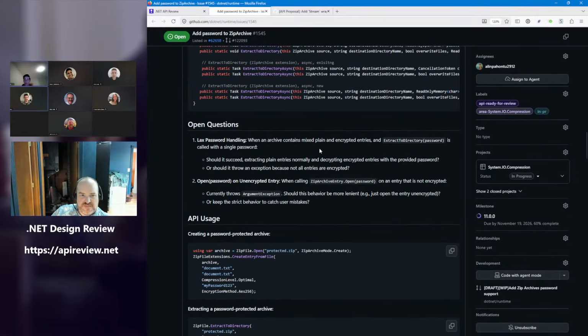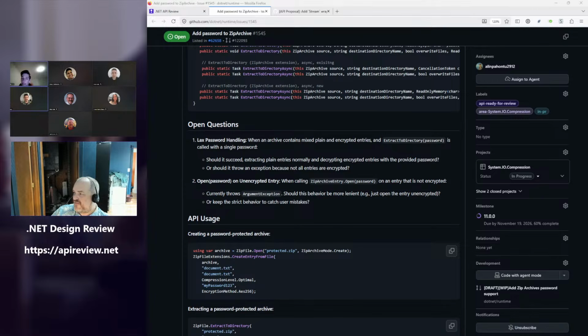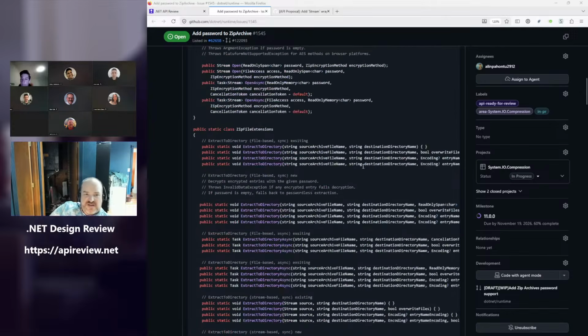Is it a 2-byte check? So it's like you have a 1 in 65,000 chance that you had a false positive? Yeah, exactly. Okay. All right.